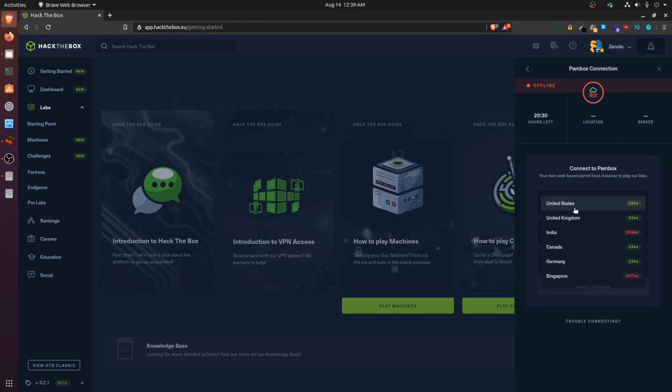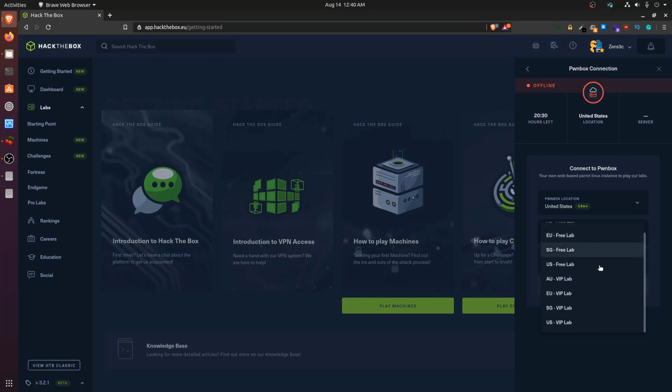To connect to it, you just specify your location, and it's going to sort it out in terms of ping. It's going to display the one with your best ping, the smallest amount. So in my case, it's the United States with about 16 milliseconds. So I can click on that. I then specify my VPN access. If you're a VIP user, I'm just going to use a VIP lab. So US VIP lab. And then I want to specify the VPN server.